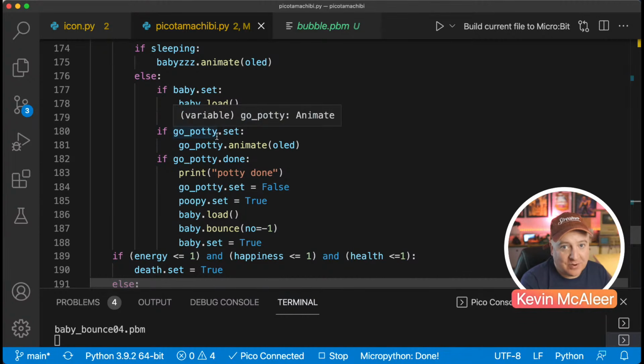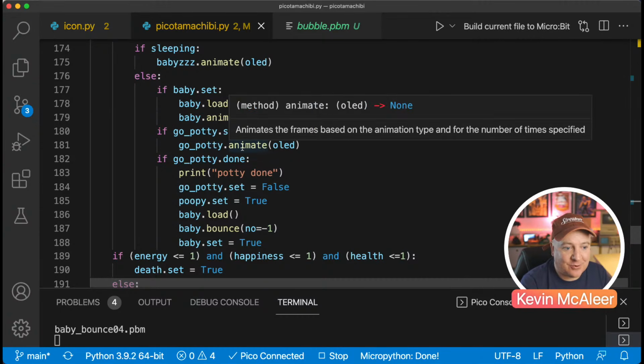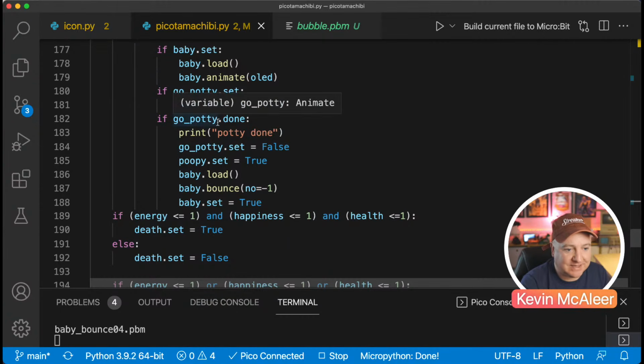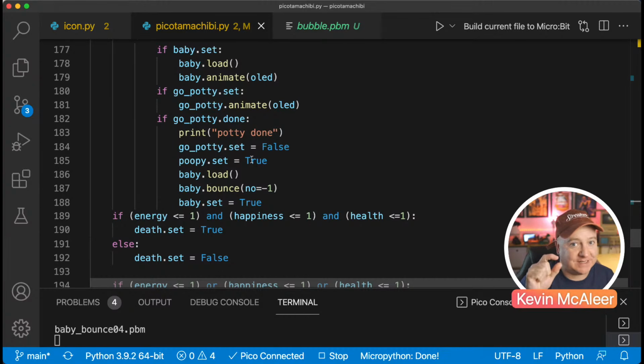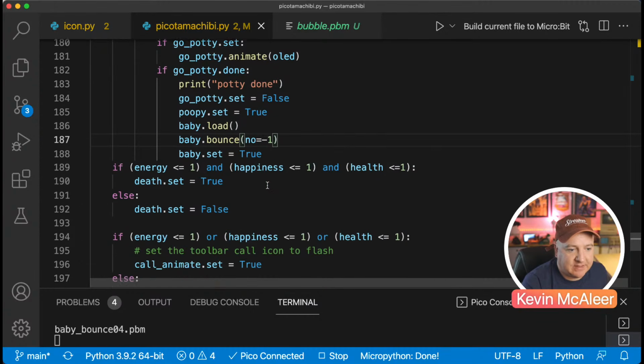If go potty is set, then we animate the go potty. If potty is done, then we say potty done. We set potty set to false. We set potty poopy to true. That draws a little poop icon in the corner. We load baby. We set bounce to be -1, which means just infinitely loop. I don't know why that's there. That doesn't really need to be there, to be honest. That's probably done elsewhere. And then we just say baby set equals true, which means just display the baby.